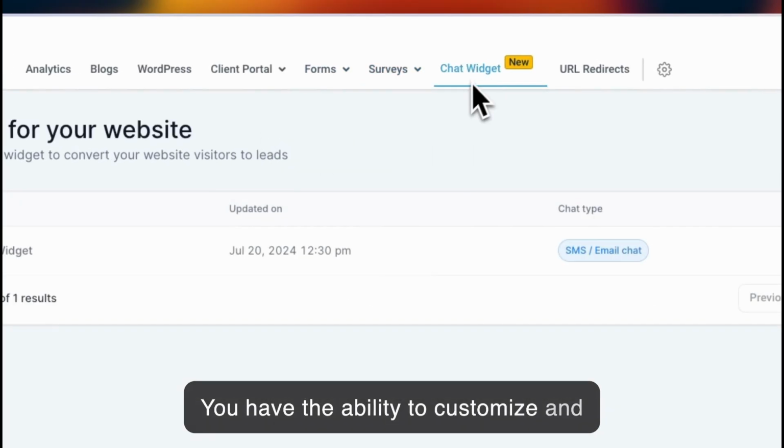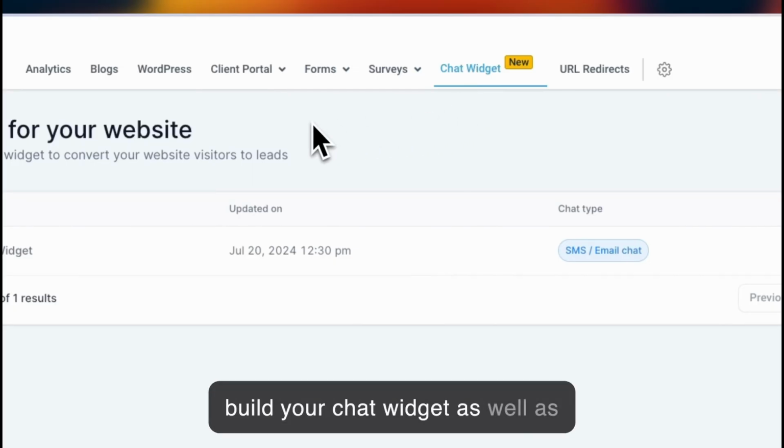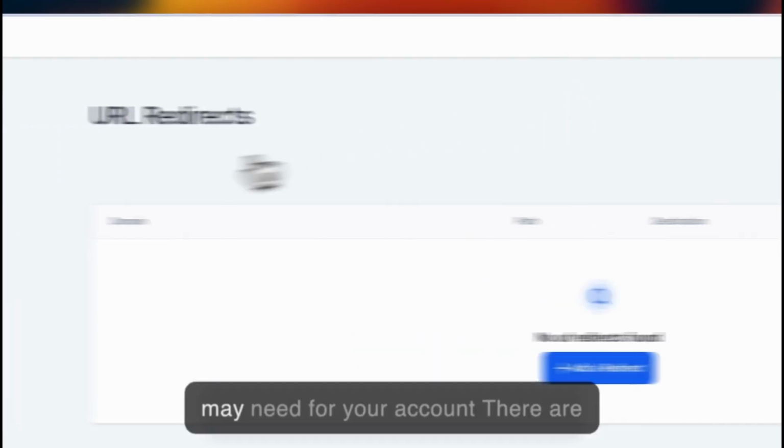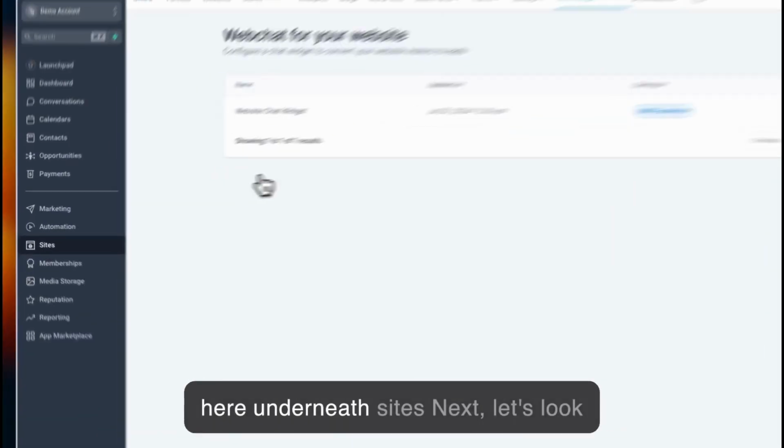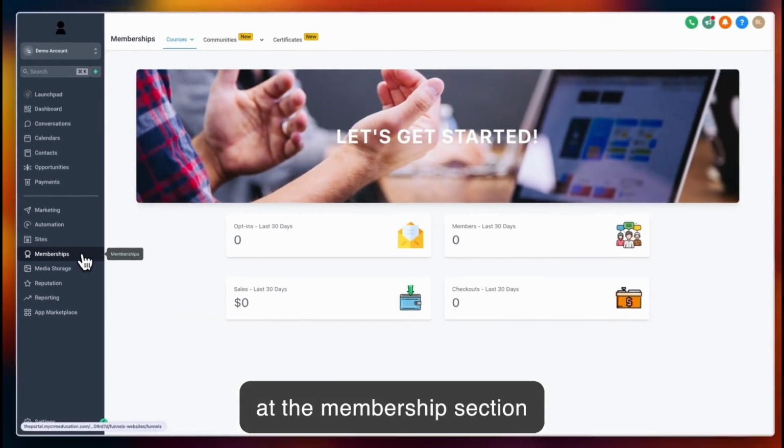You have the ability to customize and build your chat widget, as well as create any URL redirects that you may need for your account. There are additional settings that are available here underneath sites. Next, let's look at the membership section.